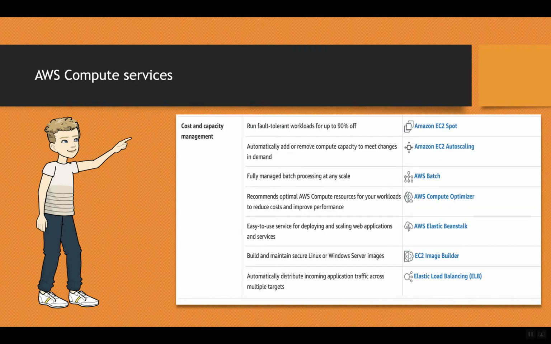Okay, how do you manage cost and capacity management? You can use Amazon EC2 Spot. You can use Amazon EC2 Auto Scaling. You can use AWS Batch, AWS Compute Optimizer. Then you can use AWS Elastic Beanstalk, EC2 Image Builder, and then you go to Elastic Load Balancing.